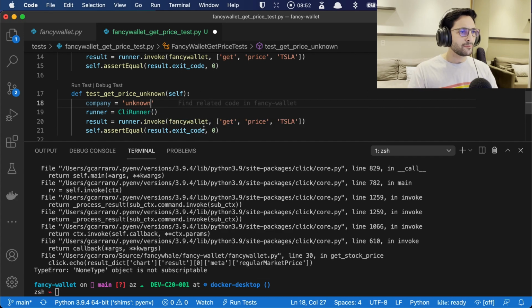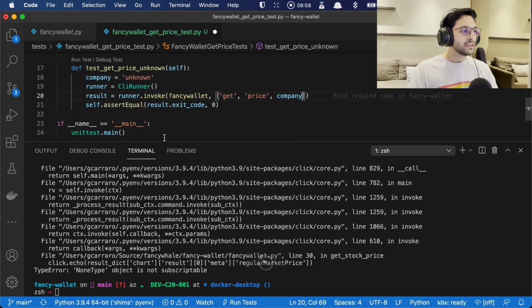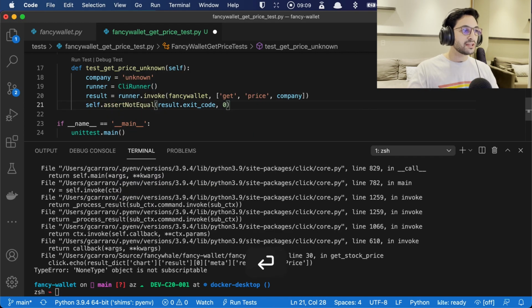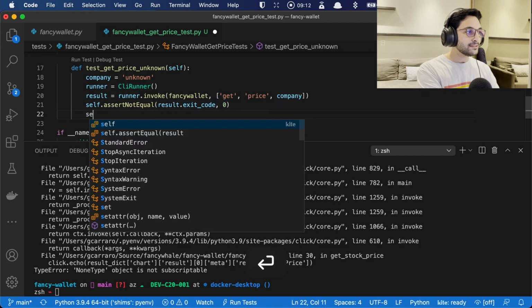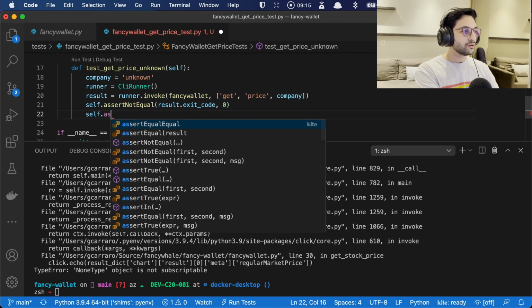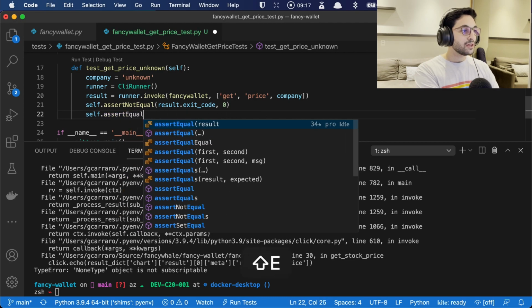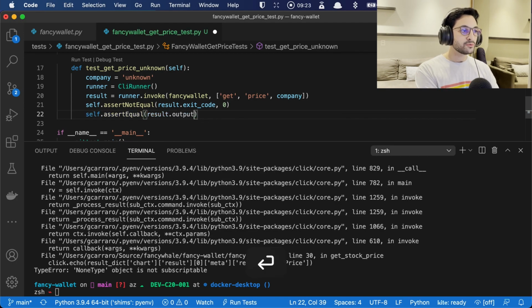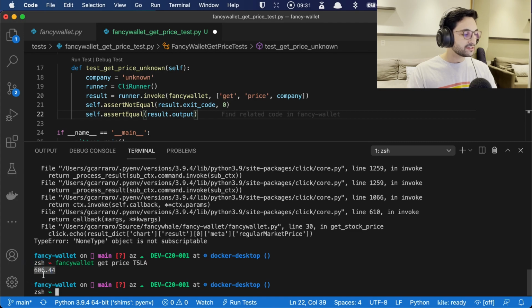Hopefully there's none in the stock market, and then we're just going to call that company here in the argument. So now what we're getting from here is this should actually throw an exit code. So we need to assert not equal, so that the exit code is not equal to 0, and then assert equal. And what I'm expecting here is something different as well, the output, so what actually comes out whenever I type things. When I type Tesla, the output is this 606 in a new line.